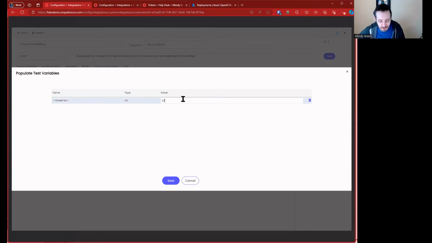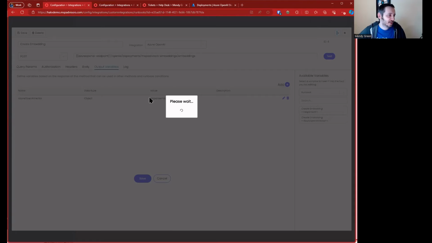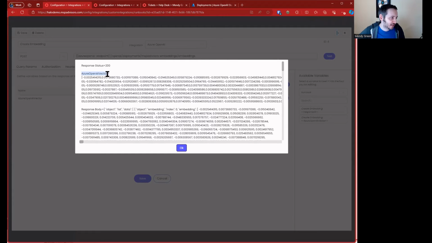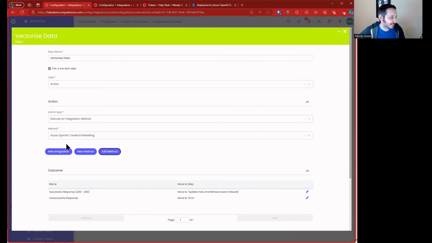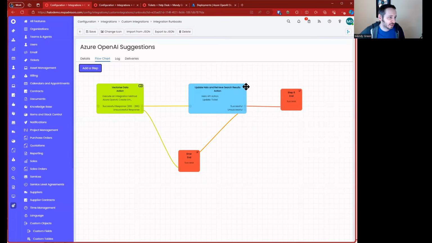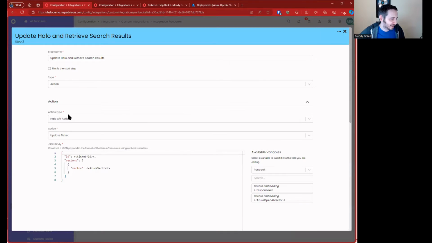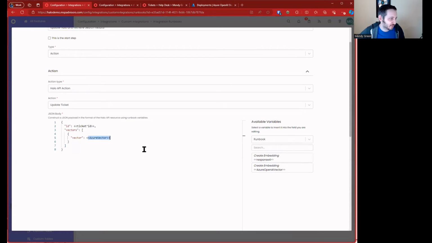So we can go ahead and put in 2250, and we can test that. And we should come back with the Azure OpenAI vector equals, and then it is the series of numbers. So that is this variable. And then what we're going to do in this runbook is take that variable and update Halo and retrieve search results. We're going to say update the ticket. It's a Halo API action, and we're including that Azure vector variable, which, now that I look at it, I don't even know if it's the right variable. That looks wrong. It's supposed to be this one.